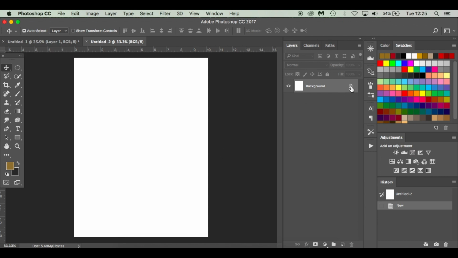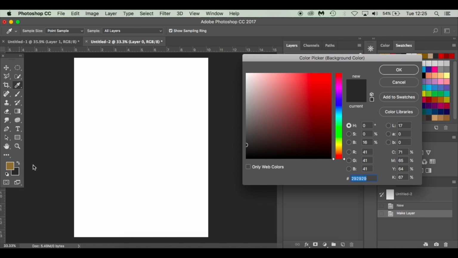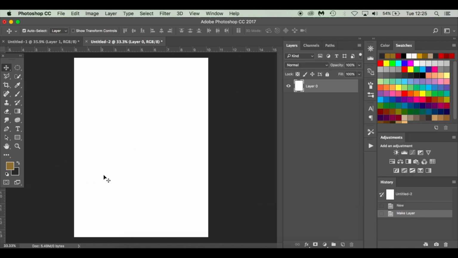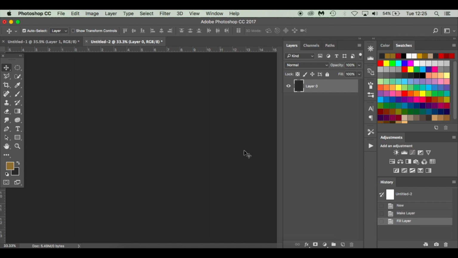Okay, so first thing I'm going to do is get rid of this little black padlock. I'm going to fill this screen with a blacky grey. I've already got my color selected here. The one I've chosen, the hex code is 292929. I'm going to click OK. Then I'm going to hold Command on my keyboard and Backspace, and it's going to fill it.